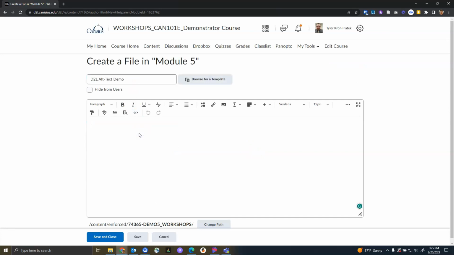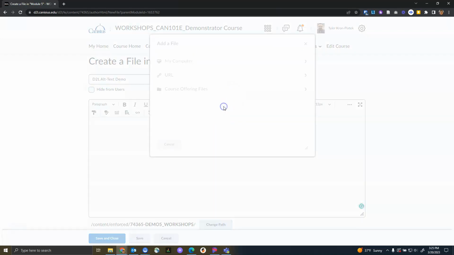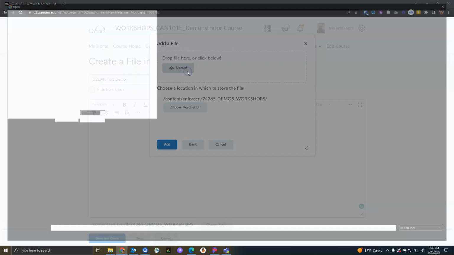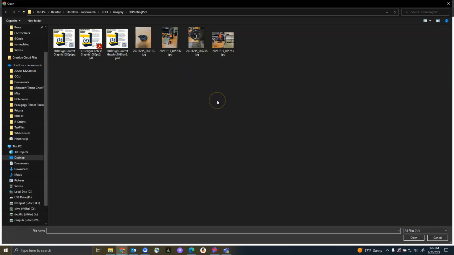To insert an image, find and click on the image icon between the chain link icon and the sigma icon. Click on My Computer in the menu that shows up. Then click on Upload. Navigate to and select the image that you want to add to your text area. Then click on Add.